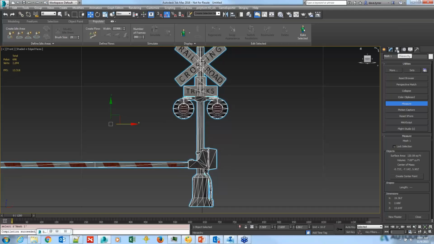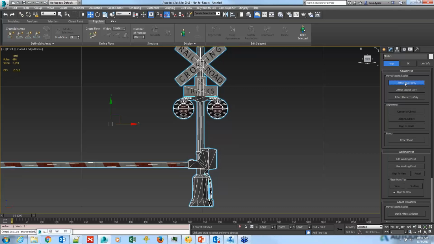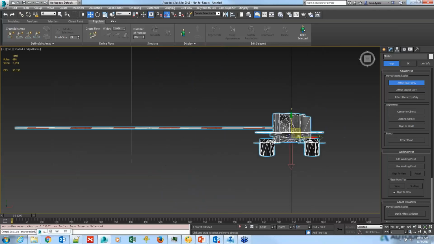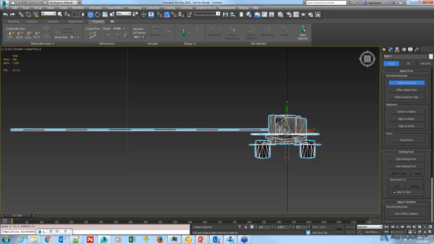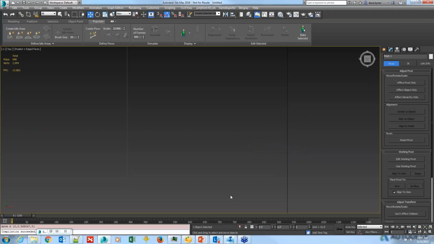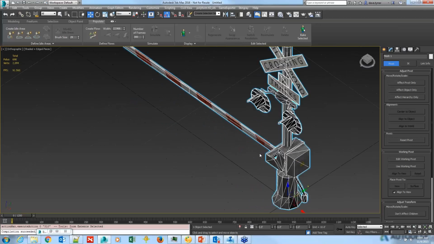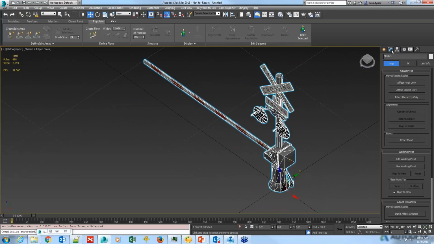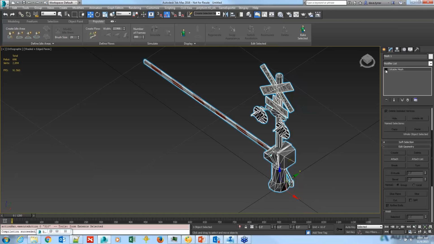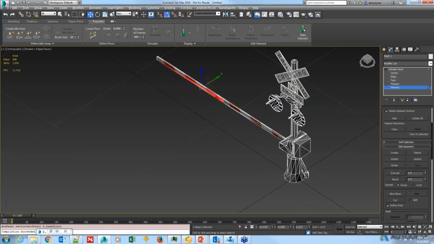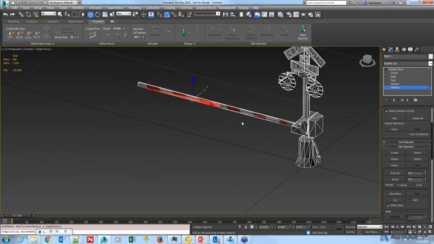So if we come over here, I'll just start off by moving the pivot point down to 0, and make sure that it's fairly lined up there. All right, and then I'll move this to 0. Okay, so now we are on the origin point with this thing. So now we just need to do what we did before, which was just cut it up and cut out the pieces that we want to animate.